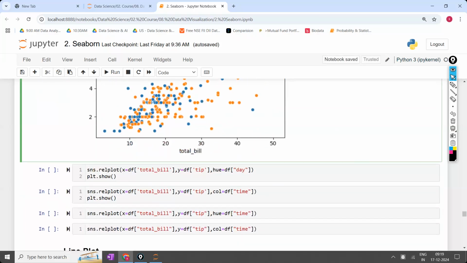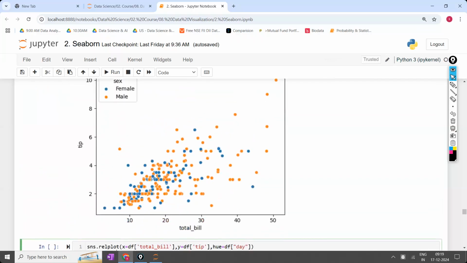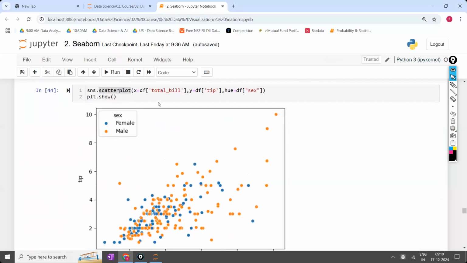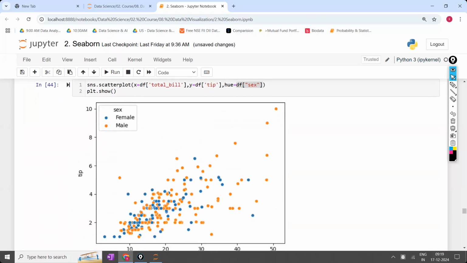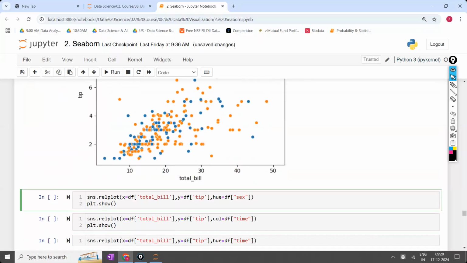Okay. And SNS dot rel plot. What is meant by rel plot? Rel plot means relative plot, which is again a scatter plot only. For example, if I'm considering total bill, tip, and a third categorical variable, that categorical variable I have to write in hue is equal to. The same thing I'm going to represent here also. Only the difference is that here I'm writing SNS dot scatter plot, and here I'm going to write SNS dot rel plot.